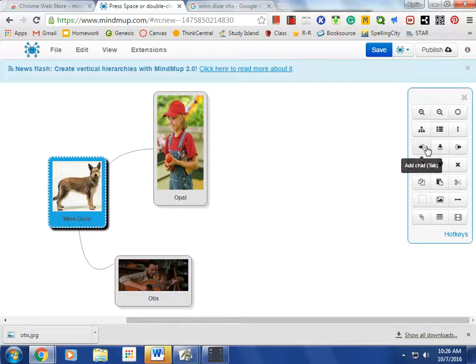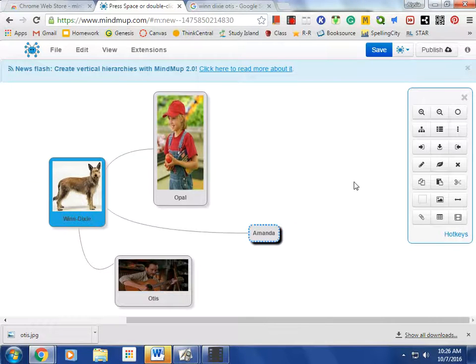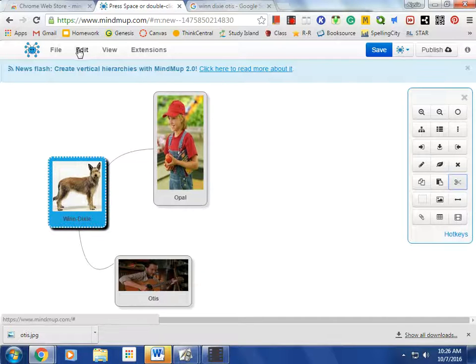I'll go back to Winn-Dixie, press Add a Child, and I will make a connection to Amanda. Now, let's say I want to get rid of Amanda. All I have to do is press this cut button and she disappears. If I make a mistake, I can go to Edit Undo.